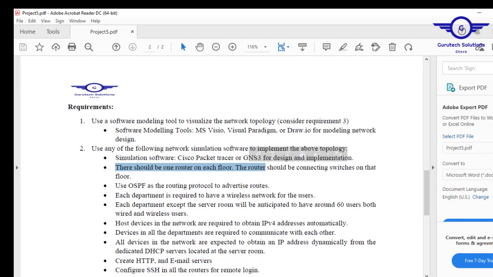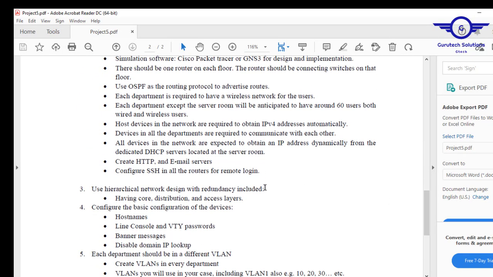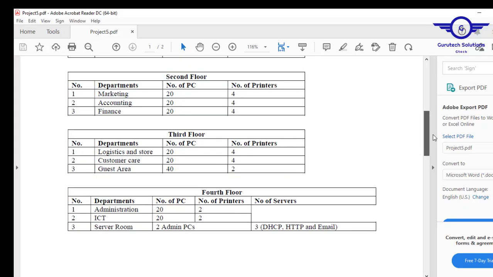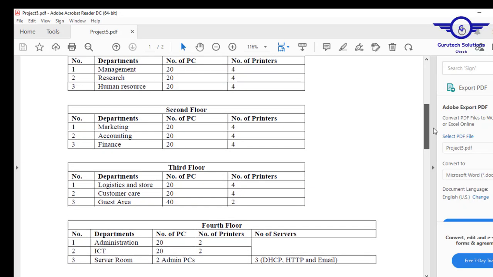Alright, so guys, basically we were told to consider requirement 3, and requirement 3 was all about hierarchical network design. In the hierarchical network design, we should have a core layer, distribution layer, and access layer. So let's say at the core layer we will have the 4 routers for 4 floors, and at the distribution layer we'll have layer 3 switches, and at the access layer we'll have access layer switches. And how many access layer switches? Not 9 but 12, because 3 times 4 is 12.